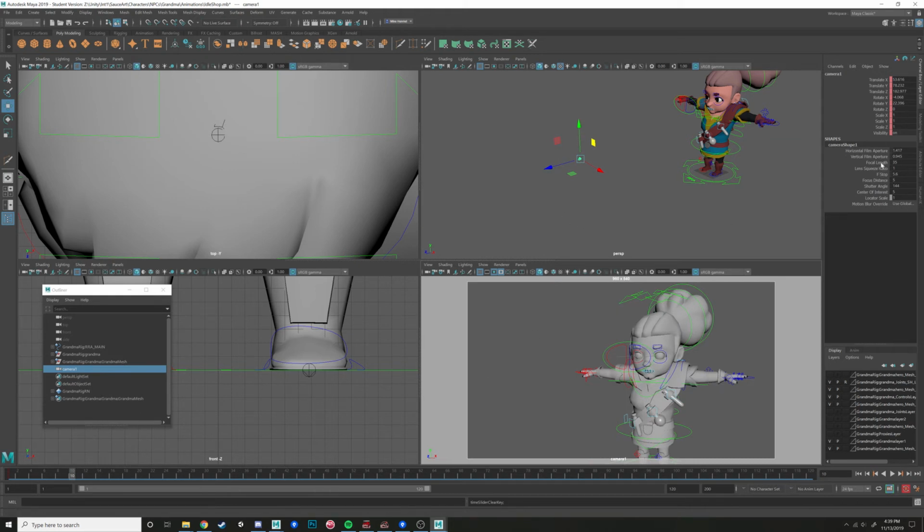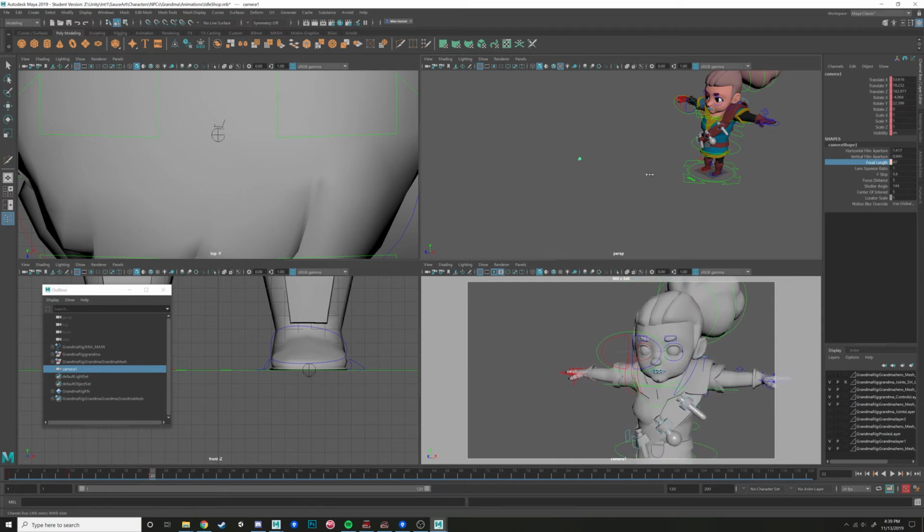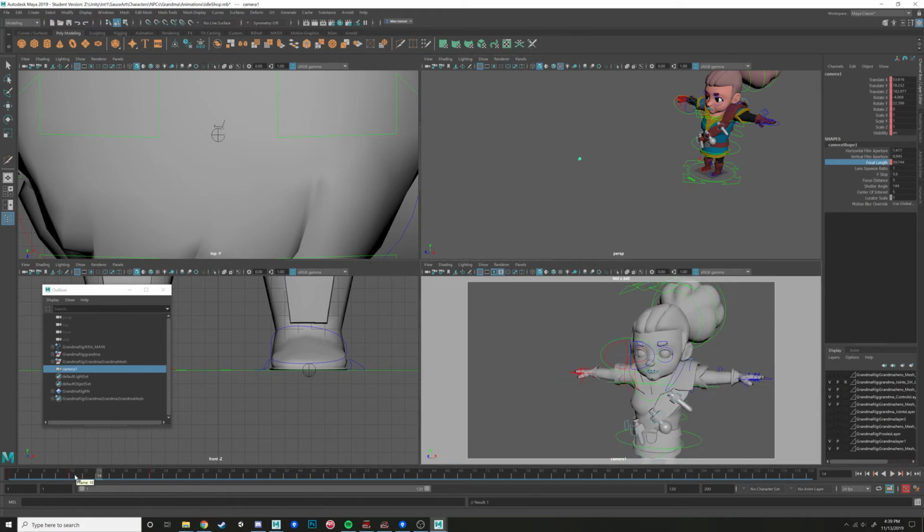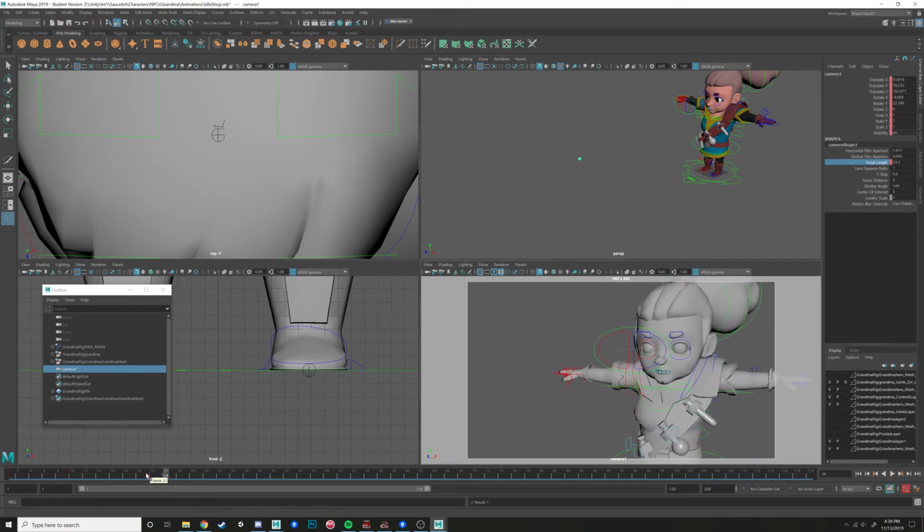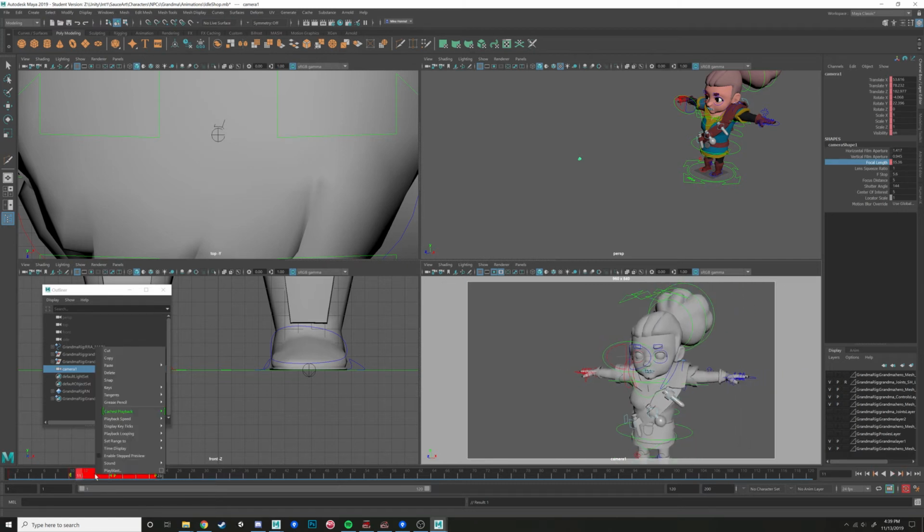And again, you can have all these different channels like focal length. You can also key this. So if I key the selected one right there, and then go forward in time, and then click on the channel and middle click drag, you can adjust that parameter, and you can see that it is now keyed. So it's pretty nifty.